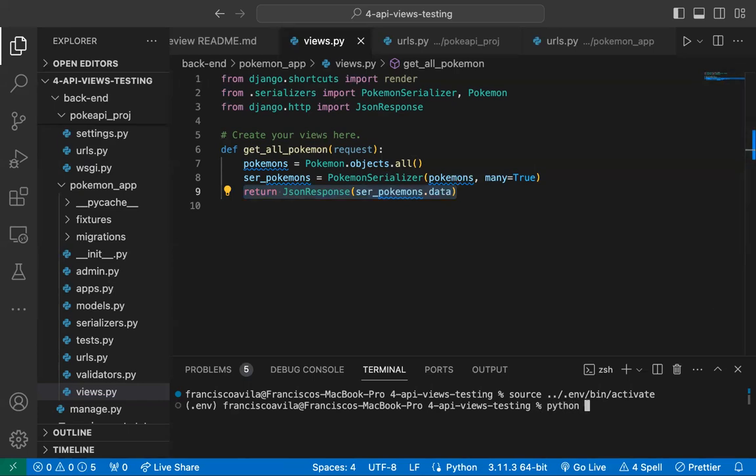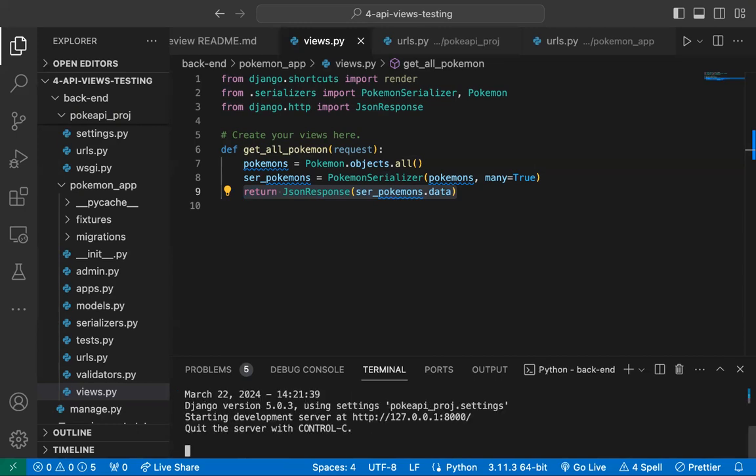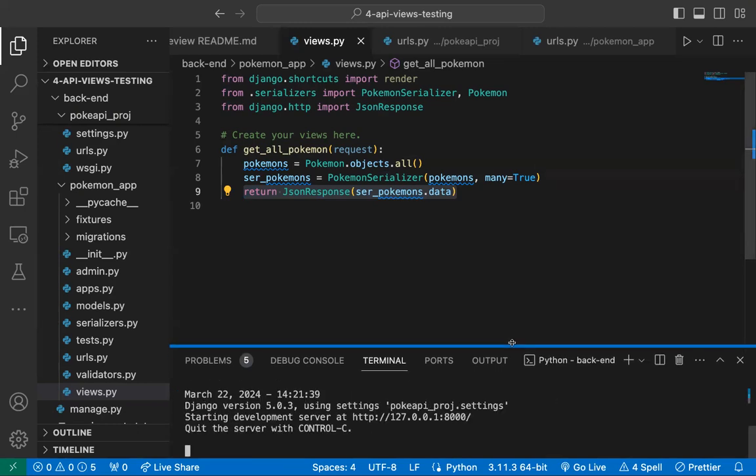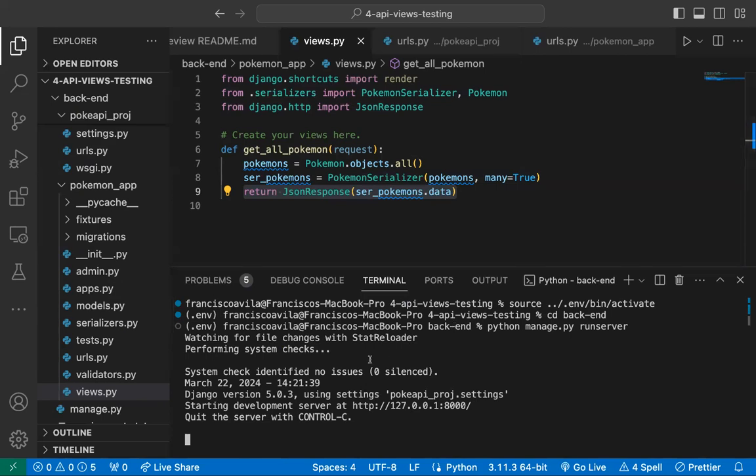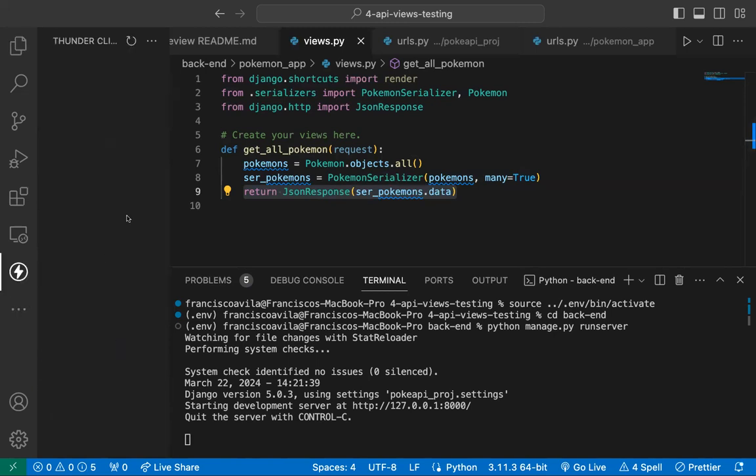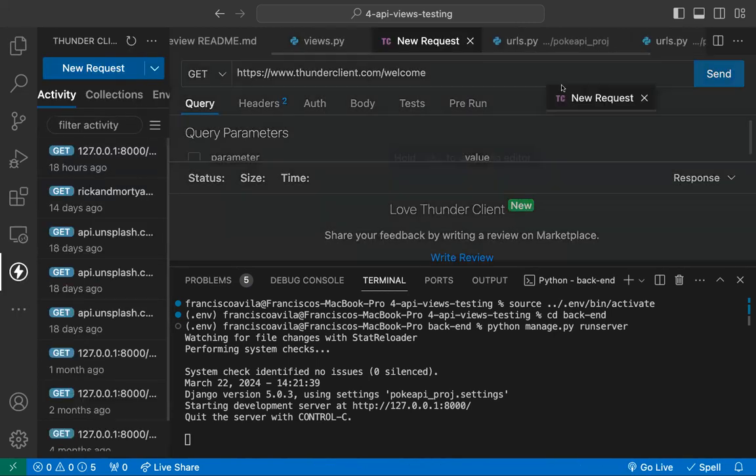Let's see what's going on. I'm going to run my server. We can see that my server is running. I didn't make any changes to my database, so I don't have to worry about migrations or migrating. And I'm just going to simply send a request here. Let me open up Thunder Client.